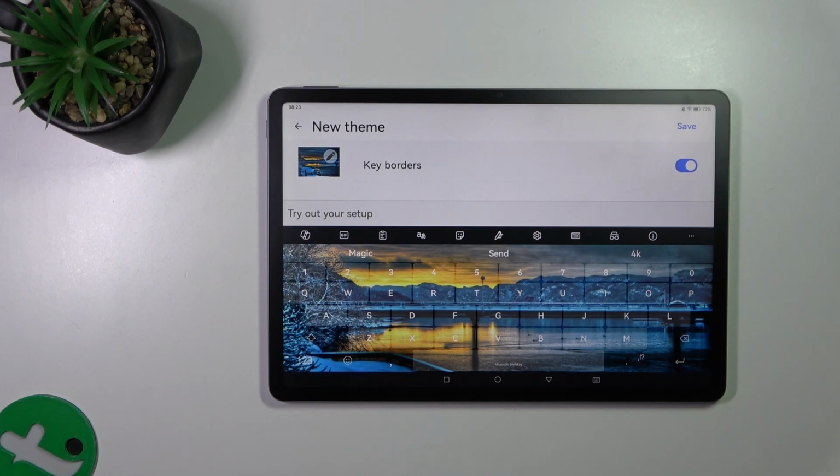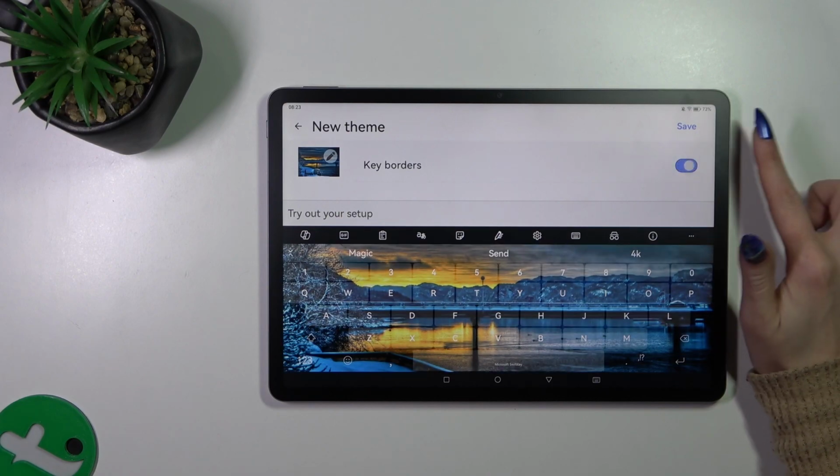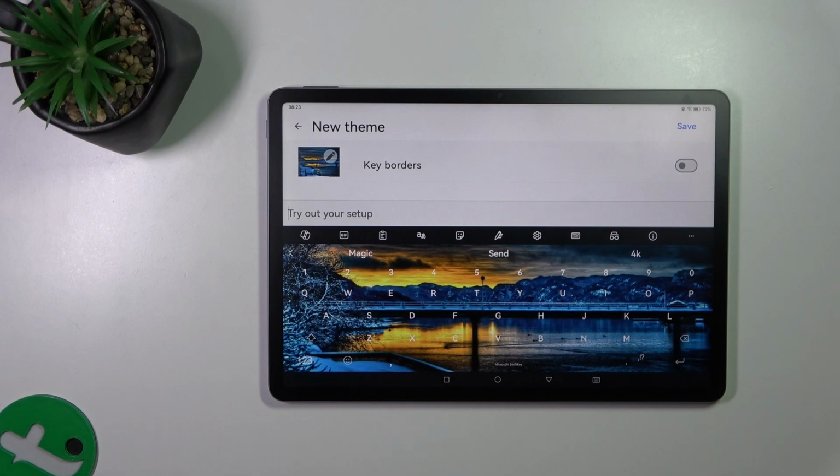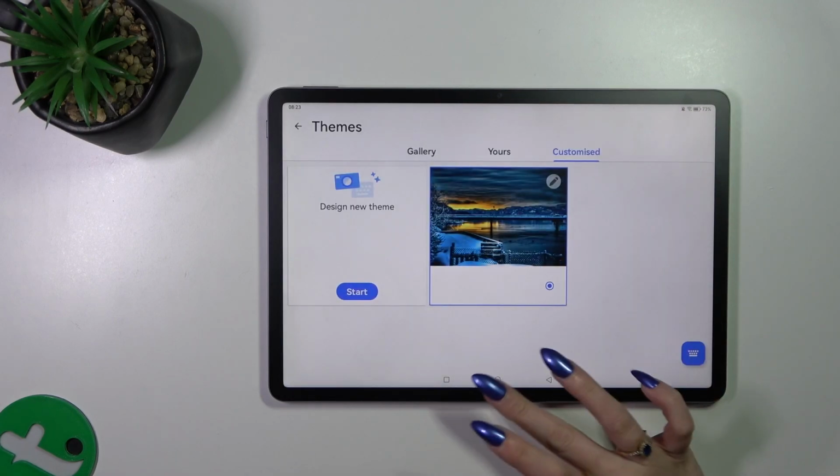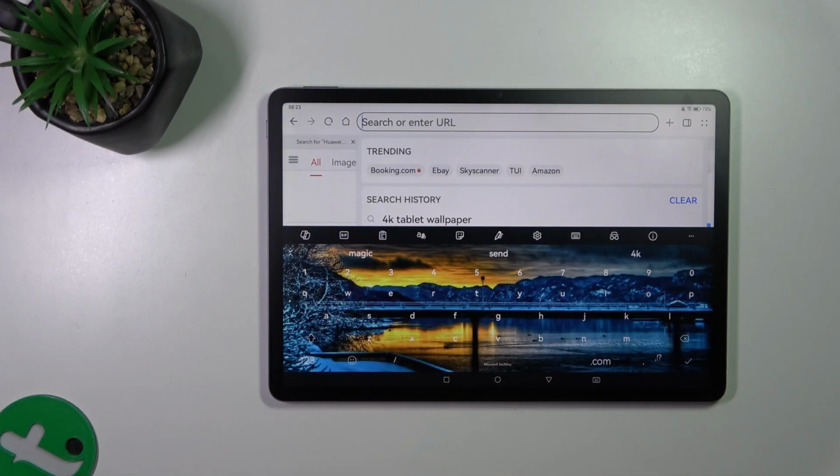Then manage key borders thanks to this switcher. When you finished, hit Save at the top right corner and go back. As you can see, after that, theme of my keyboard was successfully customized with an image.